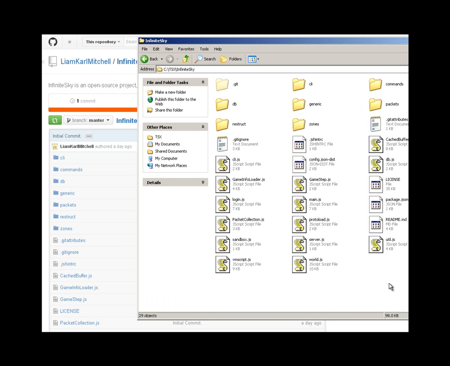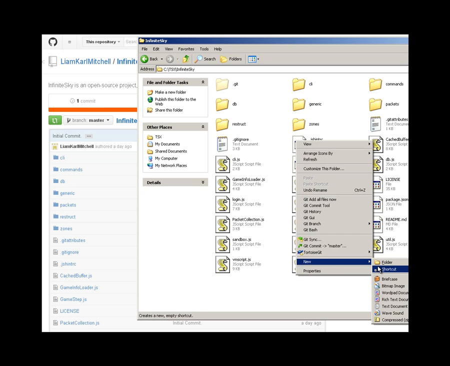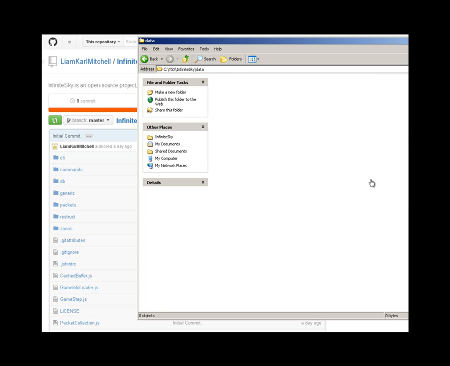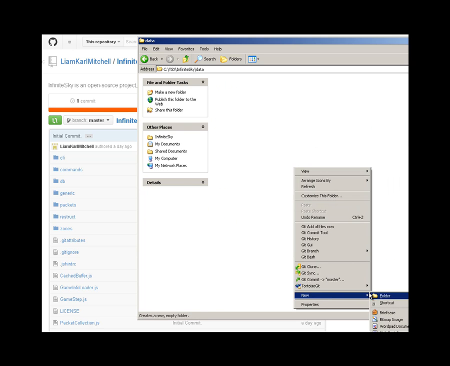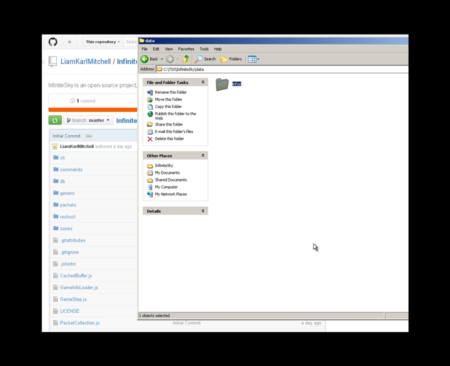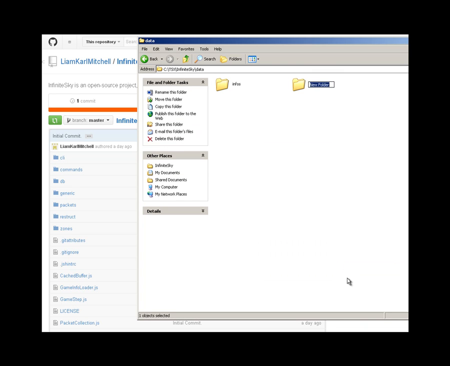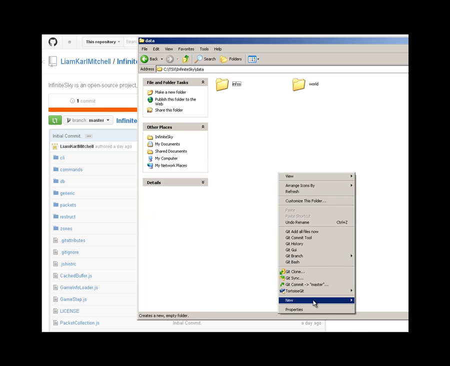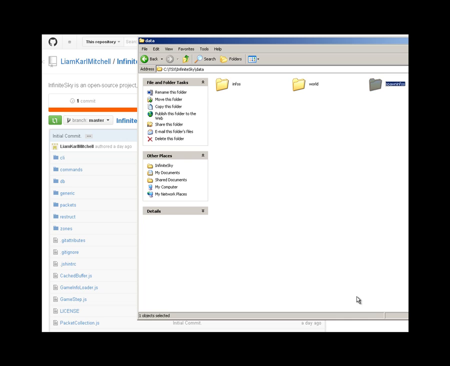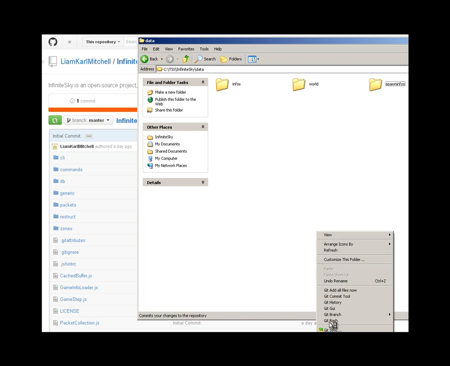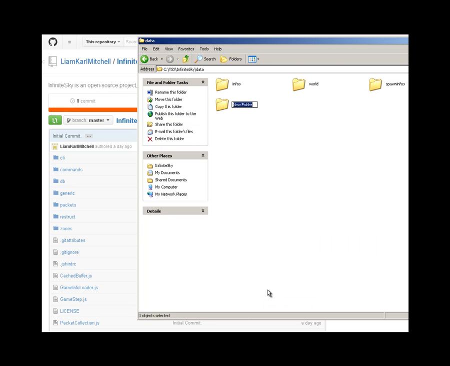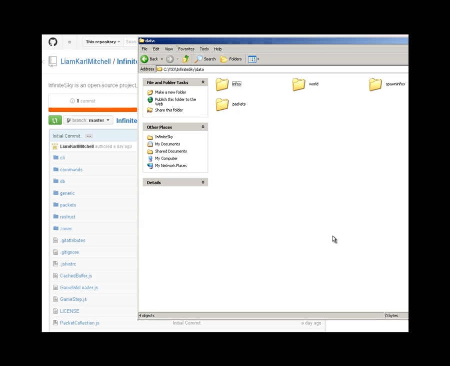Alright, there's all our code. What we have to do now is create a data directory to hold all the game's data, and this needs a folder inside it called infos and one called world. We can also make one called spawn infos, I believe, and packets. Not that we have much to go on those right now. There will be later.